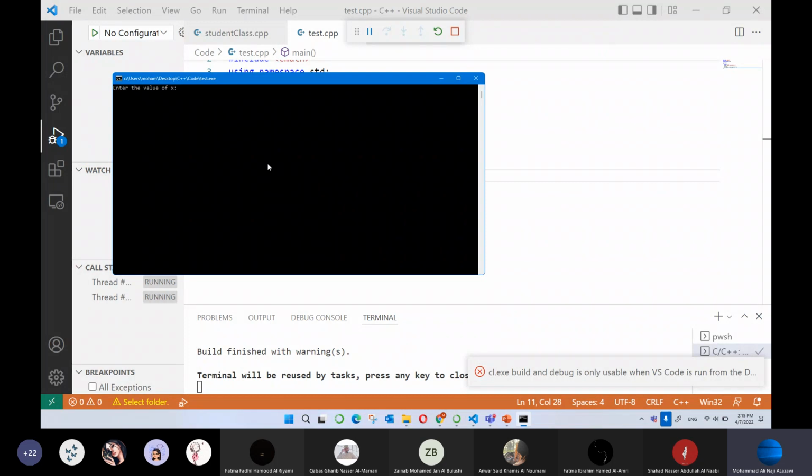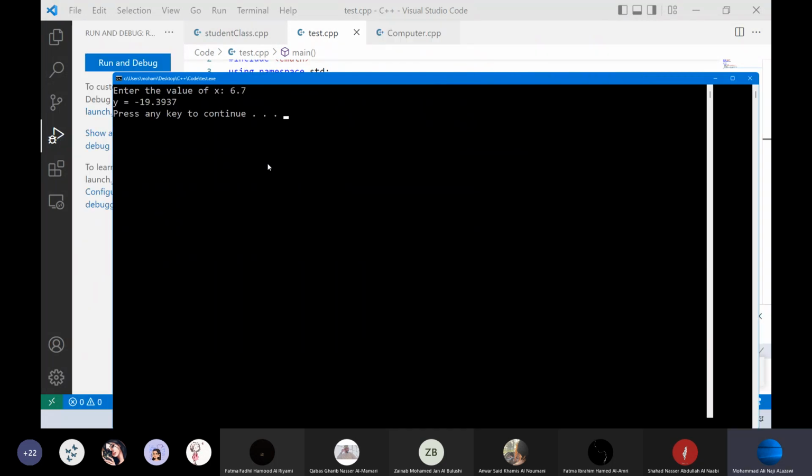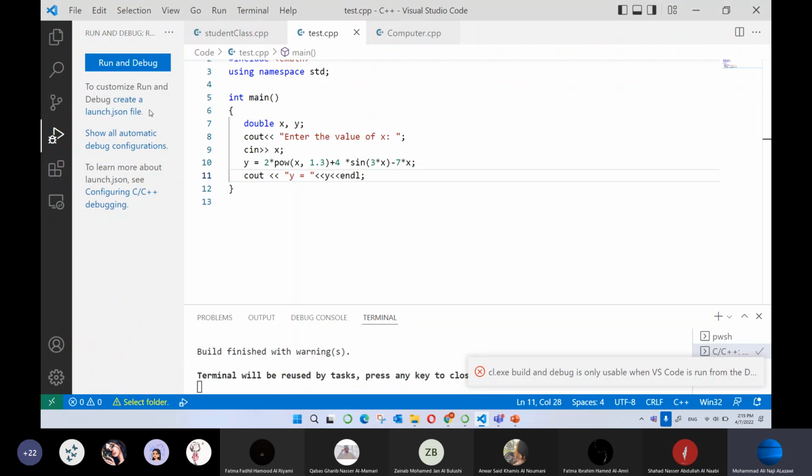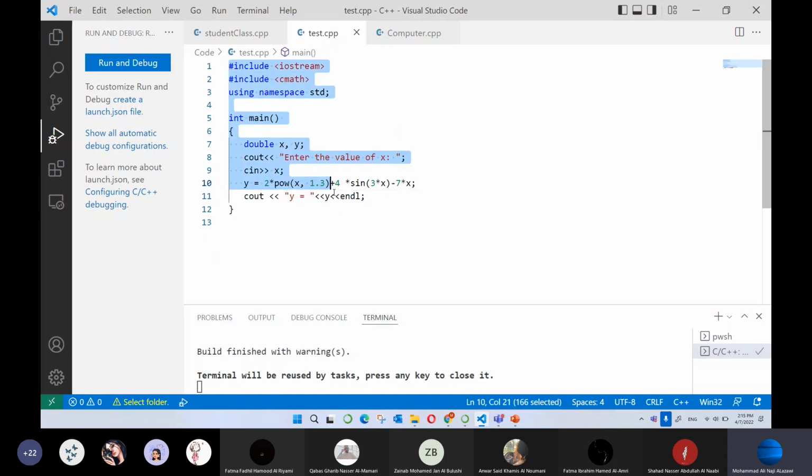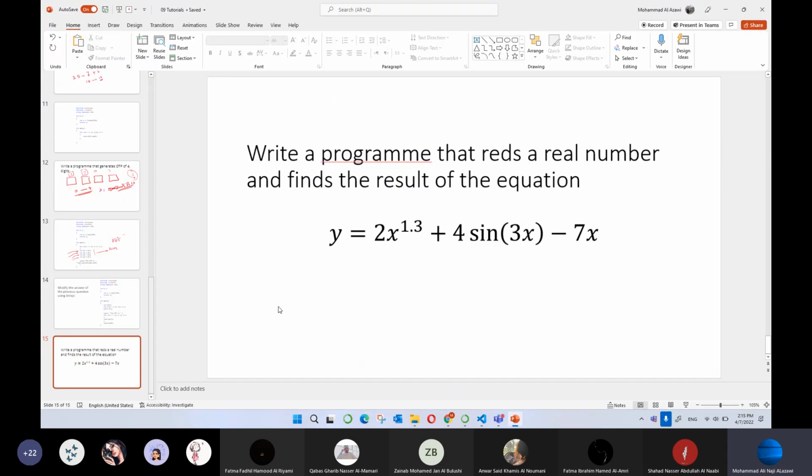Enter the value of x, let's say 6.5 or 6.7. Then the value of y is equal to minus 19 point something. Okay, I'll share this with you, but before sharing this, we can convert it to a function, by the way. First, let me share this, and then we will do some.